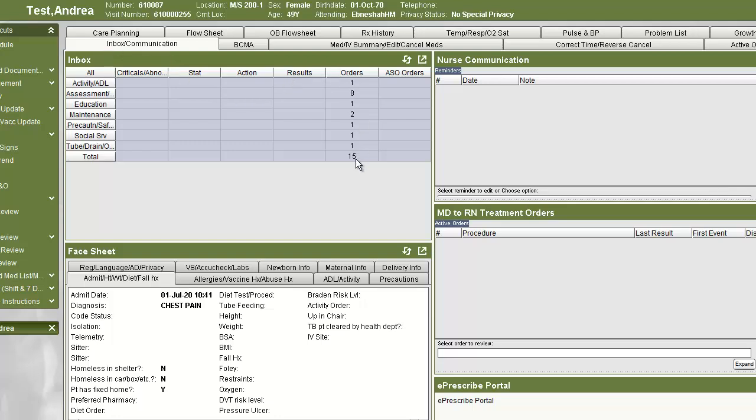This is where you will go to sign off on any orders that have been put in on the patient, and this is where you will also see any new orders that have been placed. Once you sign off on your orders and acknowledge them, they will disappear from your list, and any new orders will then populate a new number in the orders column.